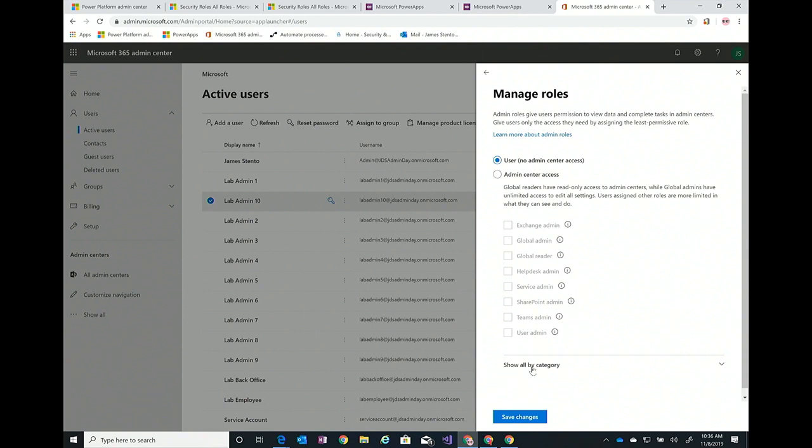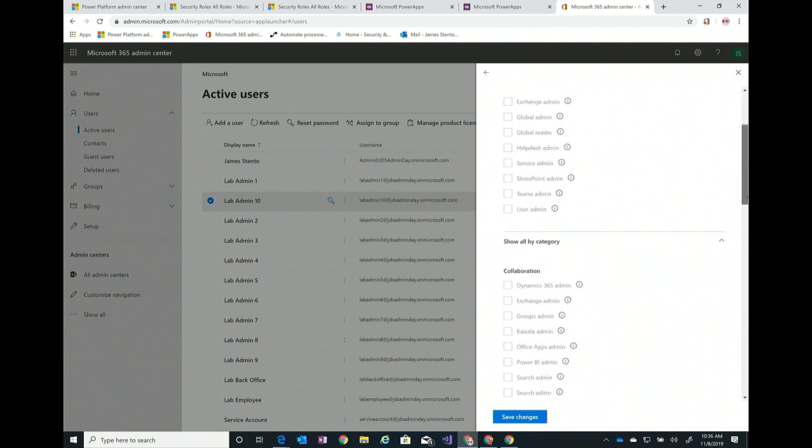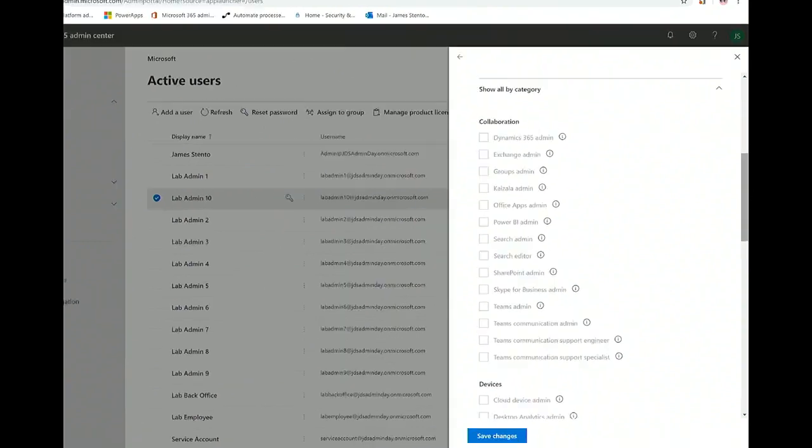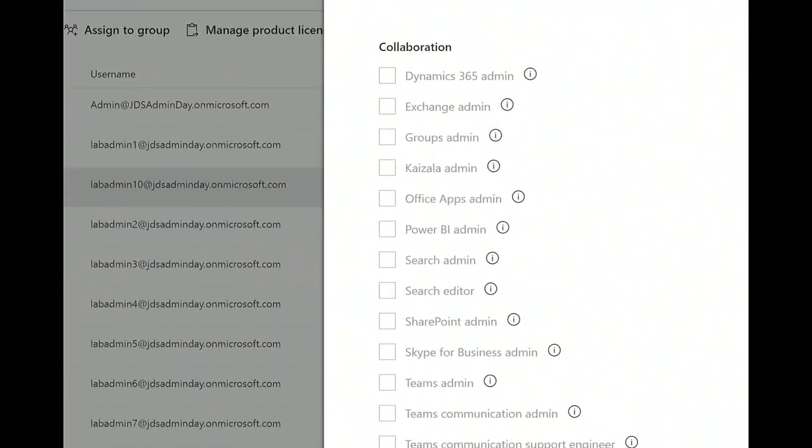We can give them, and I'll blow this up in a second so you can see it a little bit better, the Dynamics 365 admin role. Right now, that's the role that will give them access to be an administrator in Power Platform. So you can have multiple people on your team who can manage and administer Power Platform, but we don't have to give them global admin rights within the tenant, right? My AD guys never want to do that, but we can give people admin rights just for Power Platform.